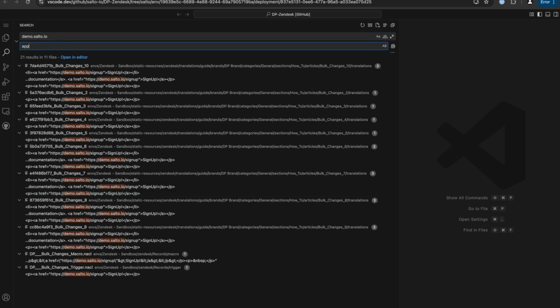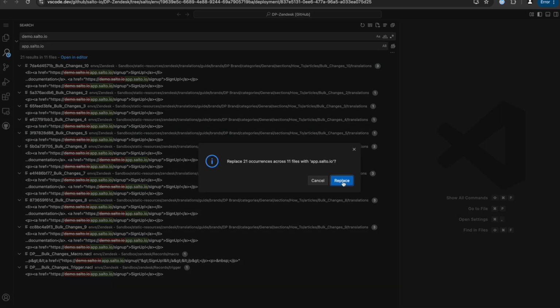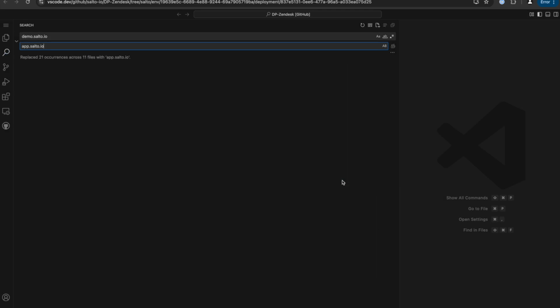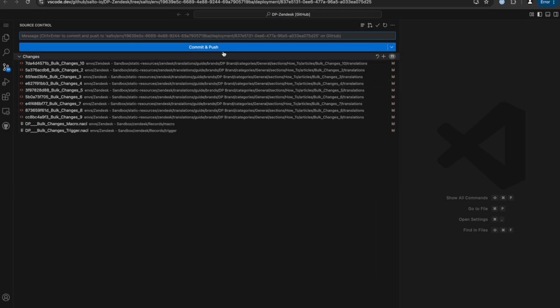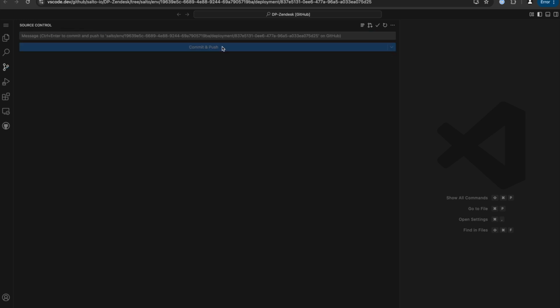I can ask it to update that with app.salto.io. So you can see my edits here on all these lines. I'll go ahead and ask the editor to replace all these. Fabulous, it did it. And then I'm going to say, go ahead and push that back into my deployment plan. So you'll need to put in a message before you do that. So these are my bulk edits. Let's go ahead and push that up.